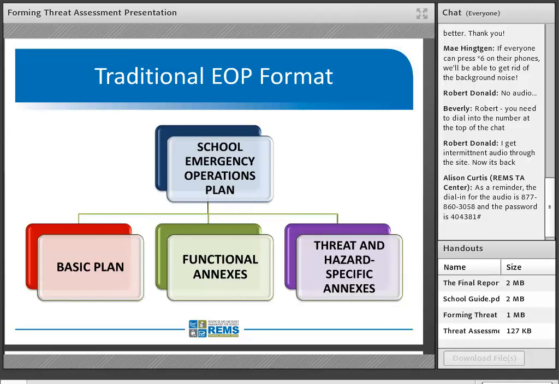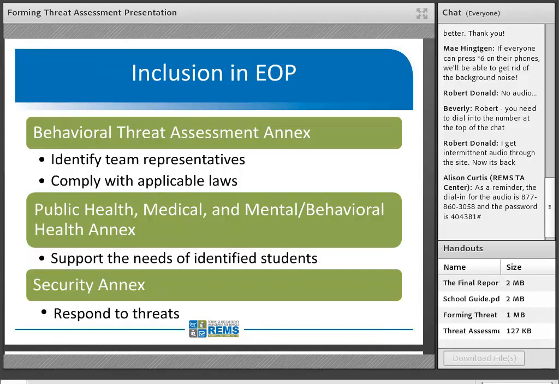The threat and hazard specific annexes section specifies the goals, objectives, and courses of action that a school will follow before, during, and after a particular type of threat or hazard, such as active shooter, hurricane, or fire. Generally, human-caused incidents are classed as threats, natural disasters are classed as hazards.